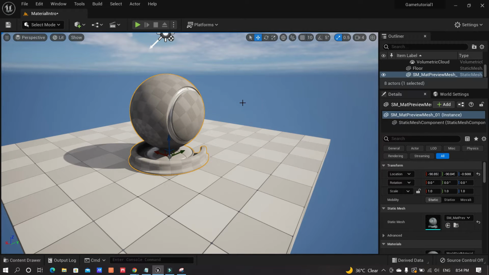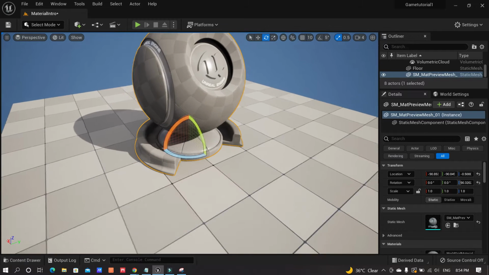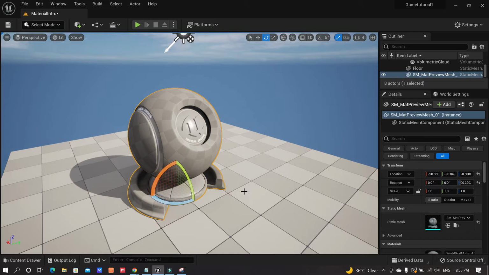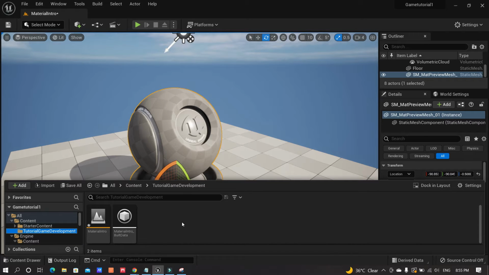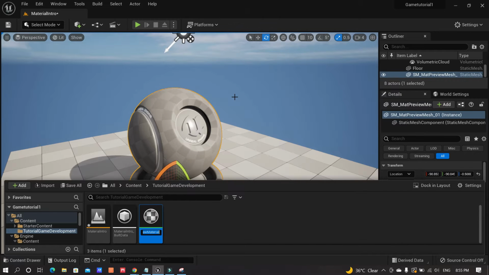As in the previous tutorial which we worked on, let's rotate it using our gizmos. Now you see that there is actually no material applied to it. It is default and there is nothing on it. So we are going to make our first material and apply it. Go to the content drawer again, go to your tutorial game development folder, right click and select material. For my purpose, I usually use M to signify that this is a material, and I will just name it my first material. There you go.